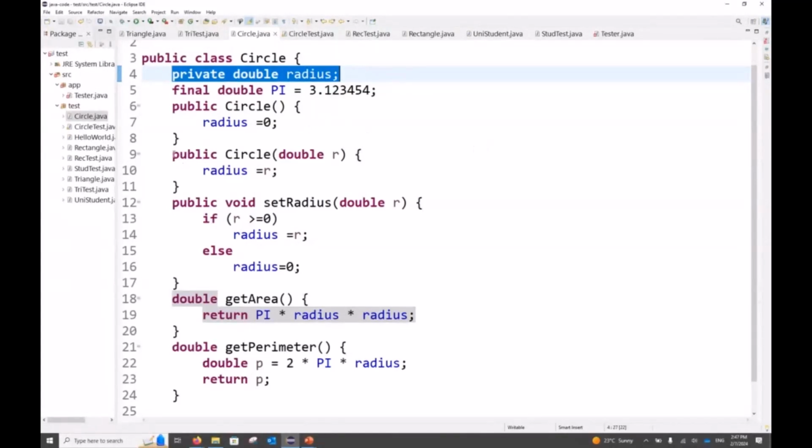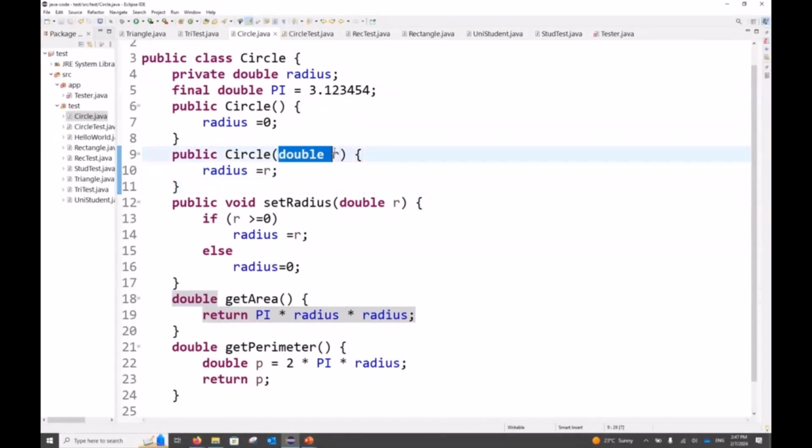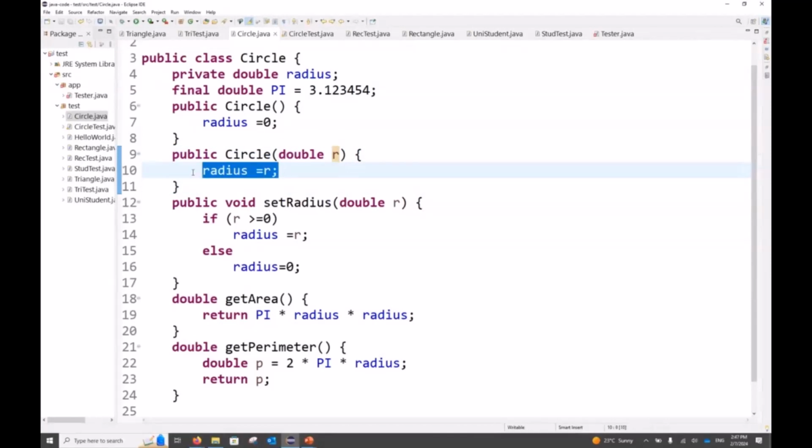Wait. I still have another constructor here. But by the way, this one, if you give it -5, it will use it directly. Right? What do you think, guys? Should I do it? No. I call what? With what?